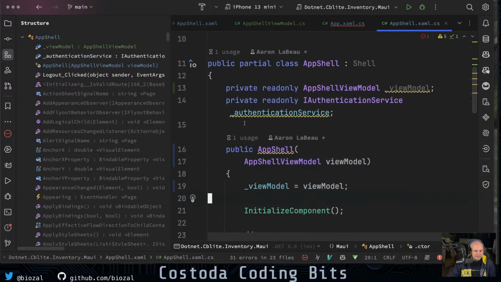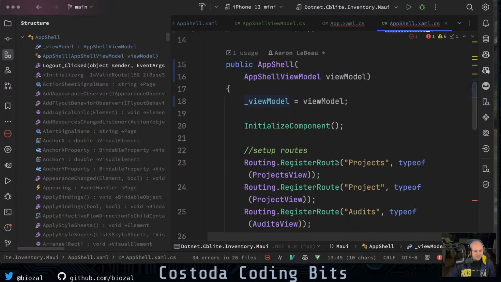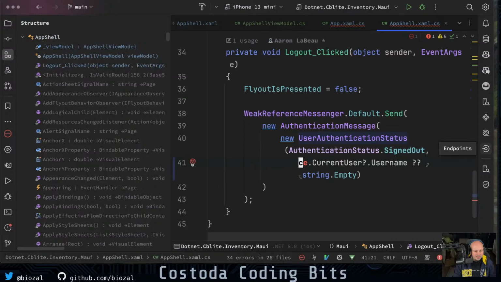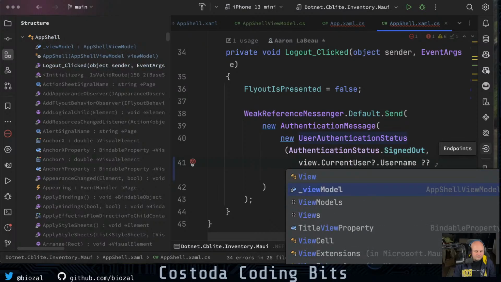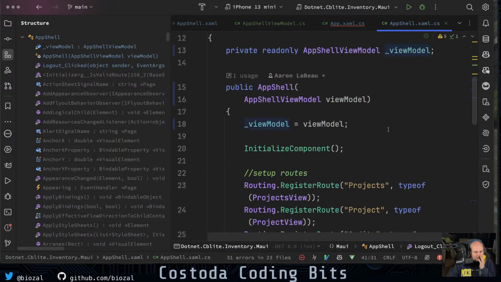We could take this out. We don't need this anymore. View model should be equal to view model. We should be able to say here, we can just say view model. View model. And there we go. That should fix all that code.